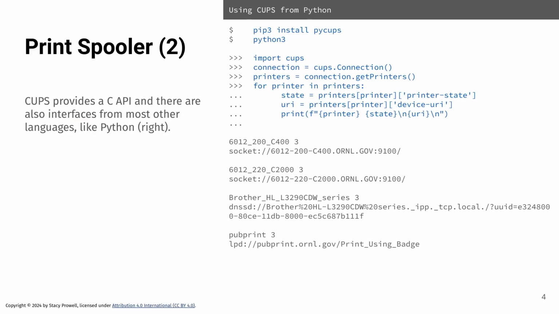And so, what does CUPS do? Well, CUPS is pretty neat. There's a C API. There's actually APIs in many different languages, including in Python. And over on the right side of the screen, you can see an example of me on one of my computers just doing some stuff with the CUPS API. So up at the top, I install PyCups, which is the Python interface to CUPS. I start up Python, I import CUPS, I make a new connection, I get the printers from that connection, and then I print out all of the printers that I got. And you can see I got a couple from Oak Ridge. I got a Brother printer, which is one my wife uses, and I got the badge printer from Oak Ridge. There you go.